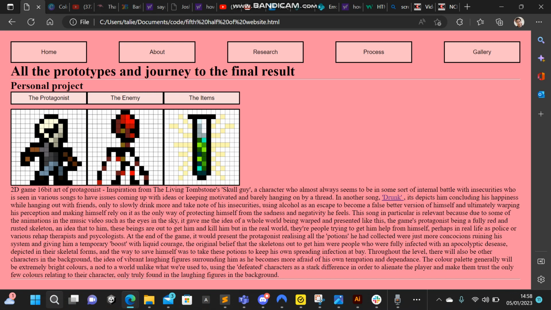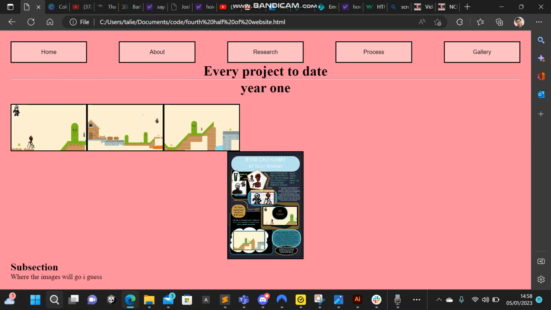Throughout, this is the progress. I've got basic stuff in the gallery, so I've got the 2D game as it is. I've also put in my poster in there. I will have to add in, like I said, a lot more.